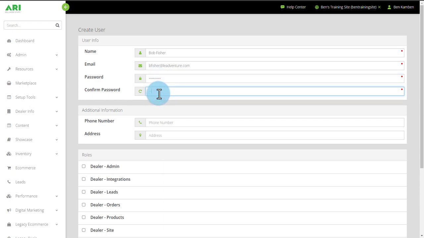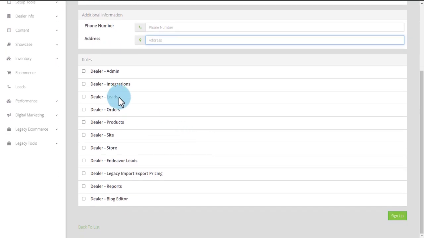Again, we'll go BOB2023++. Phone number, this would be Bob's phone number, but because I don't have Bob's phone number, I'm not going to put it in there. But as you can see, it is not red dotted, so it is not required. The address would be the work address, and then you get down to roles.